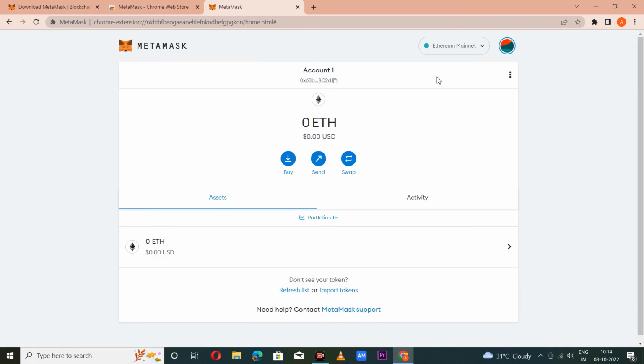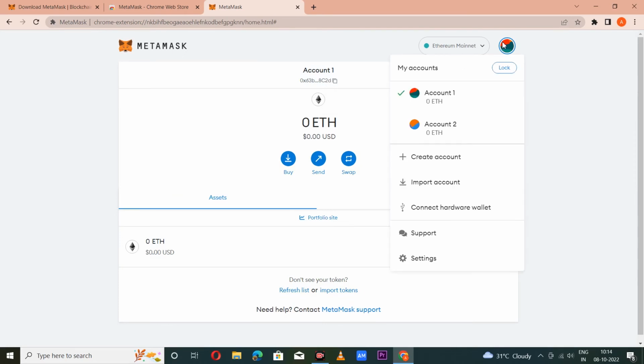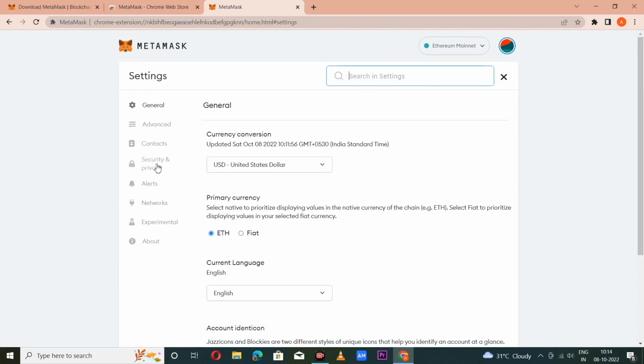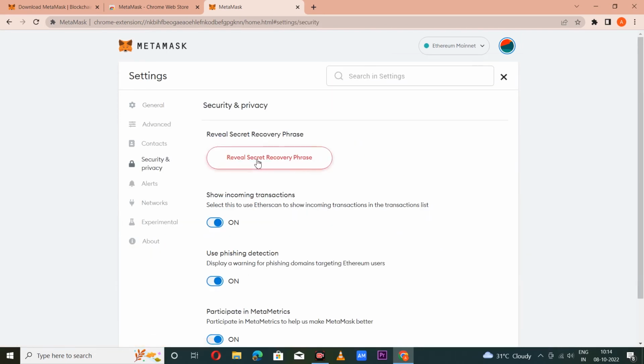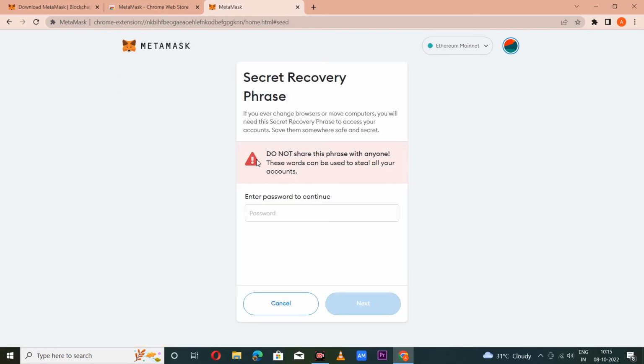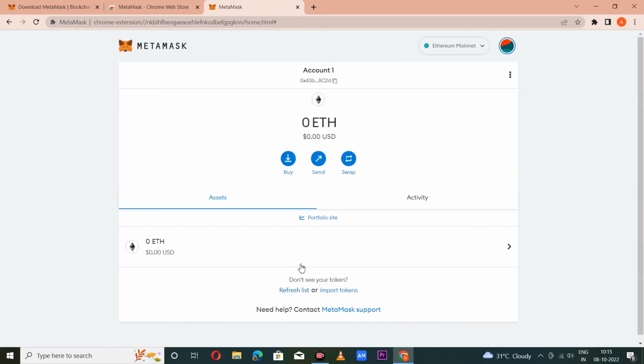In case you forgot your recovery phrase, you can click on this icon and then go and click on settings, then select security and privacy and then click on the icon reveal secret recovery phrase. After that, enter the password and you will be able to get your recovery phrase. But for now I don't need this phrase as I have already written it, that's why I will just click on cancel.